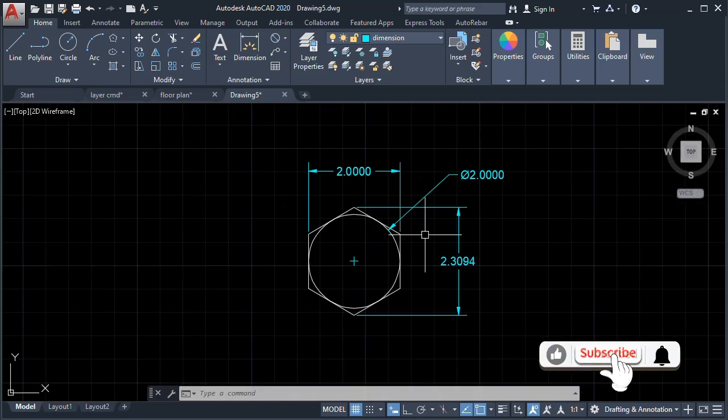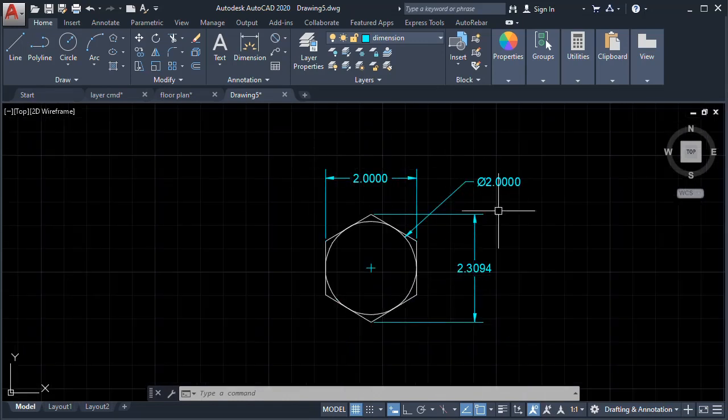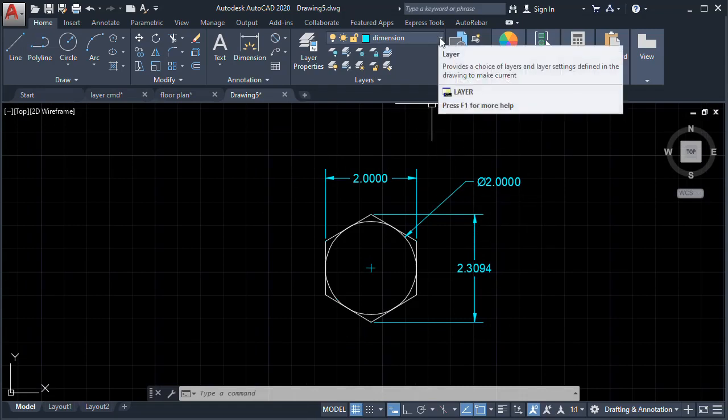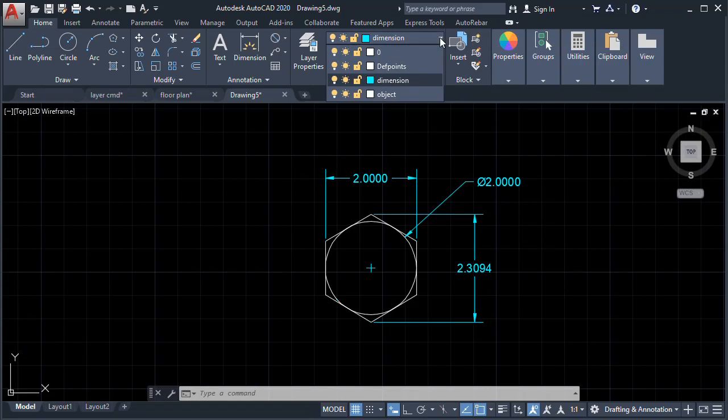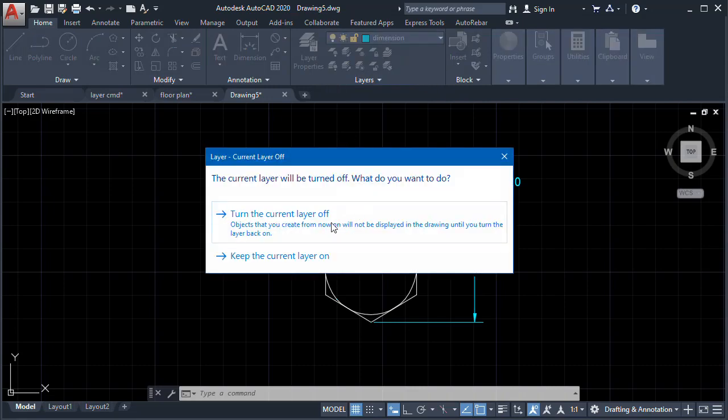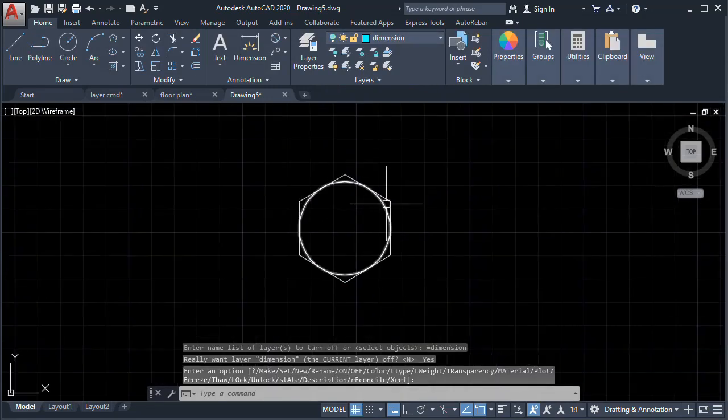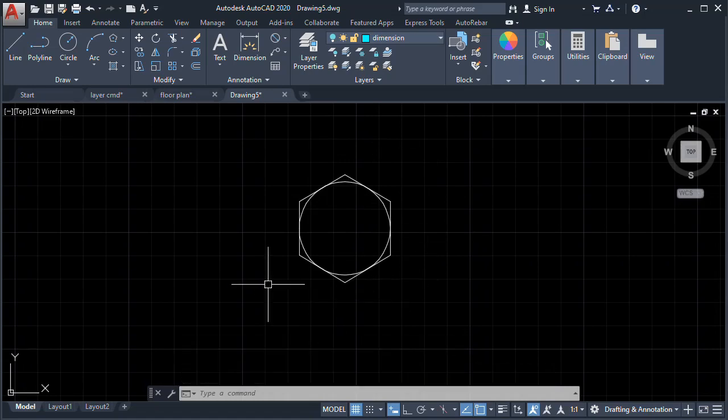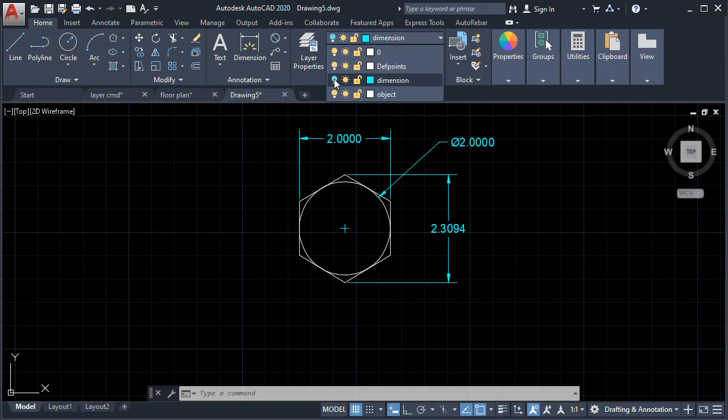Why is it very important to use a layer in our drawing? So let's say we want to hide our dimension. So we are going to select this flyout, the layer, and then we're going to turn off our dimension layer. Okay, so now our dimension is turned off so we cannot see our dimension. If we want to bring it back, we can turn on our layer for the dimension.